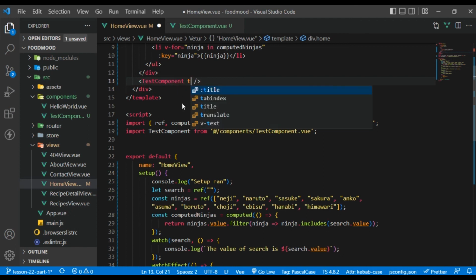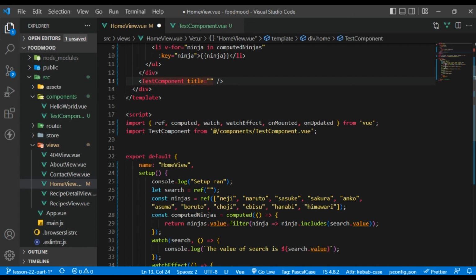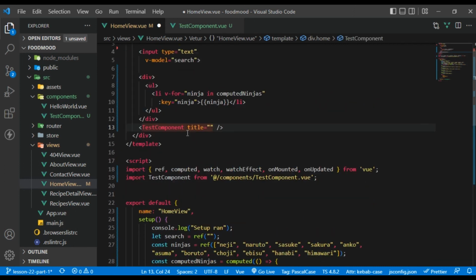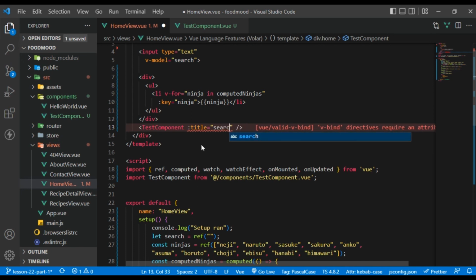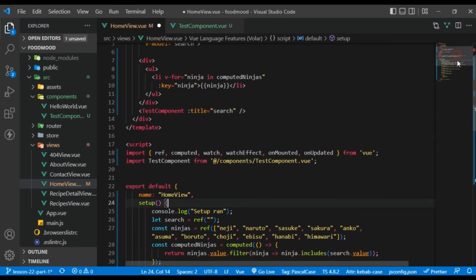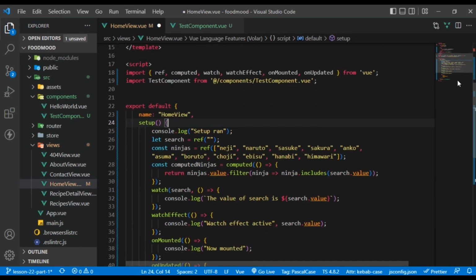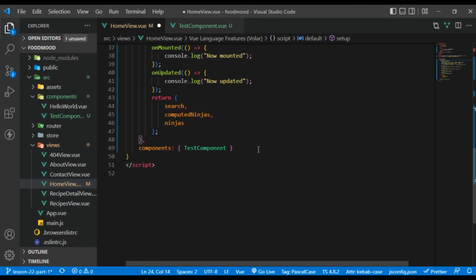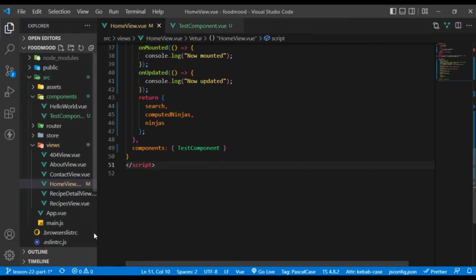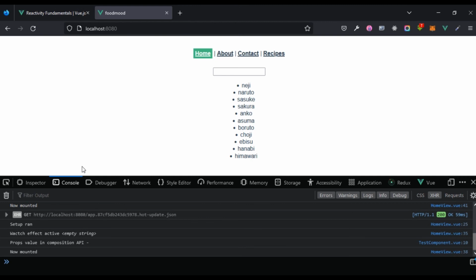Remember, we have to pass in a title. Title is equal to, let's see, and instead of actually just passing in a dummy value, I'm going to bind this to search. Remember, we are returning search right here. Okay, and the next thing we want to do is register a component, which it automatically did for us. Okay, and let's come back here to our app and let's see.